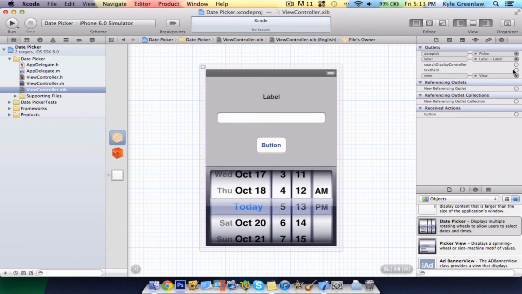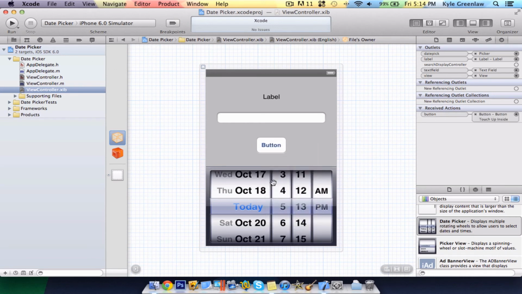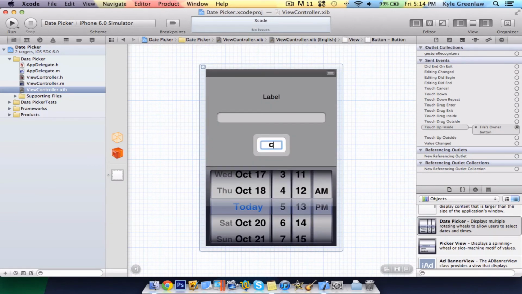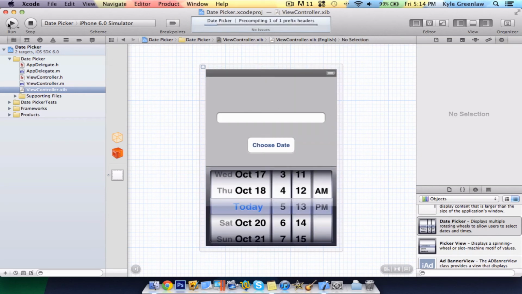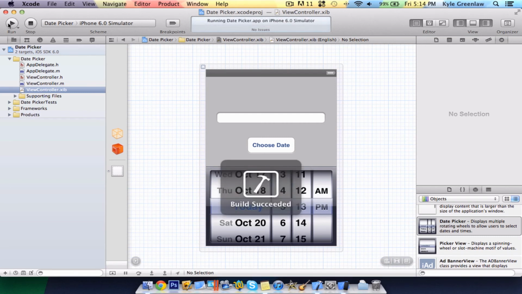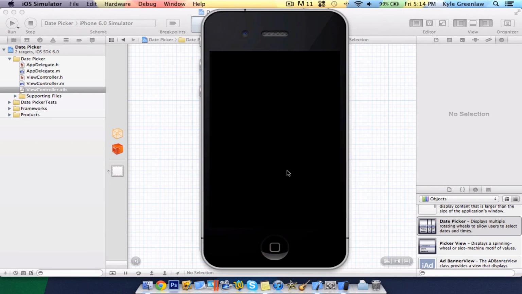Drag datePicker to datePicker, label to label, text field to text field. Select button to the button and select Touch Up Inside. Name this chooseDate. Get rid of the label there, and go ahead and run this in the simulator. When or if the simulator wants to load, we should see our view with our label. Sorry, we should not see the label, but actually, we should see the label. There we go.